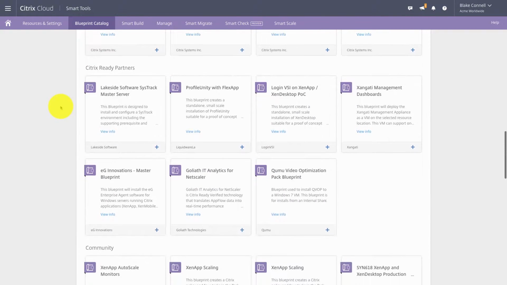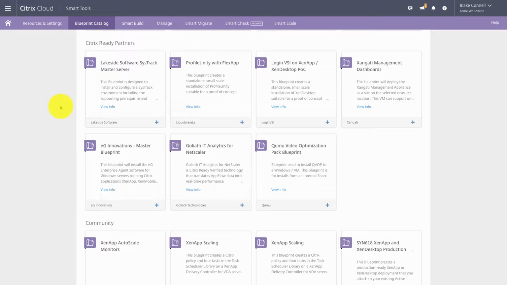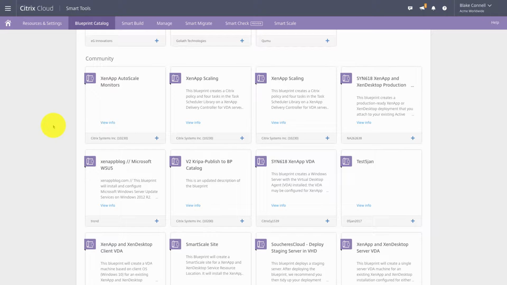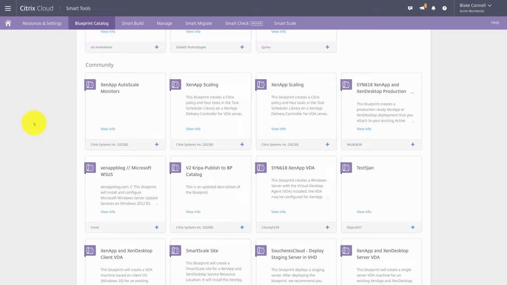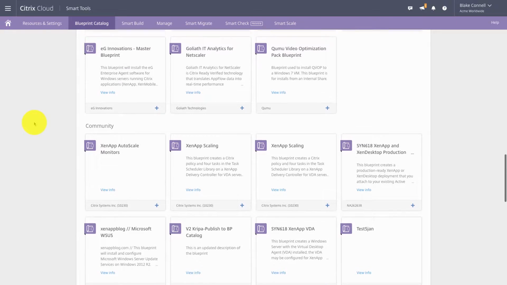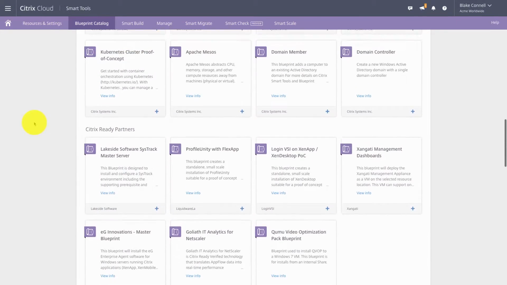We also, scrolling down here, I have Citrix Ready partner blueprints from a variety of our partners. And then there's a community section where people have contributed blueprints as part of the community development. These are not supported by Citrix. They're just interesting blueprints that you can take a look at.